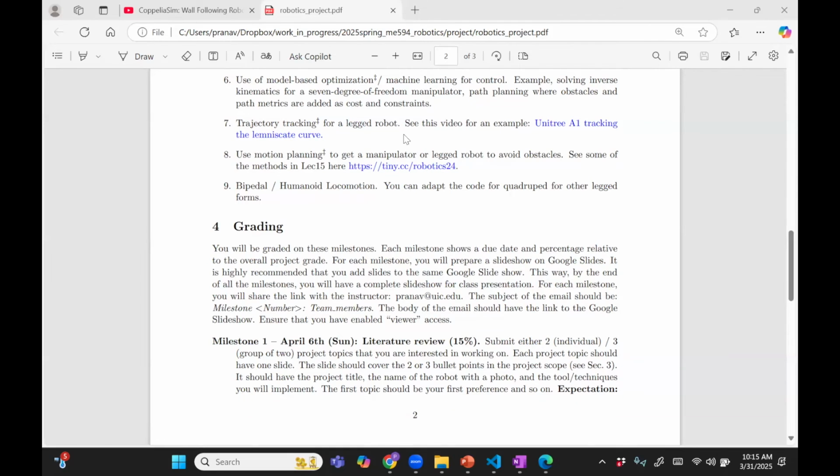So what is motion planning? It's when you have obstacles, how do you get a robot to go from point A to point B? I actually had some lecture notes here. You can see this, lecture 15. There are like 3 or 4 methods I use for planning. You could take one of them and implement them.